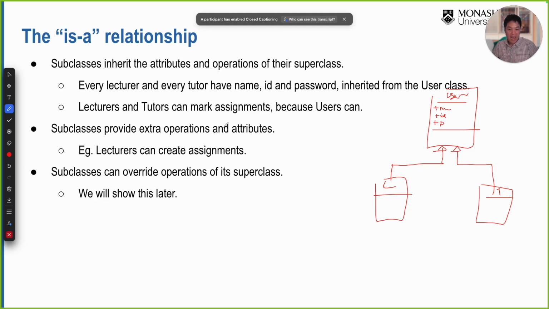Lecturers and tutors can mark assignment because users can, because both of them can do the mark assignment. So probably I will put it here, mark assignment. Subclasses provide extra operations and attributes. Lecturers can create assignment, so I will put it here, create assignment. A subclass can override operations of its superclass as well, so we will show this later. So that means instead of mark, maybe I can do something like submit, remark the whole assessment, that kind of thing. I can do that as well.